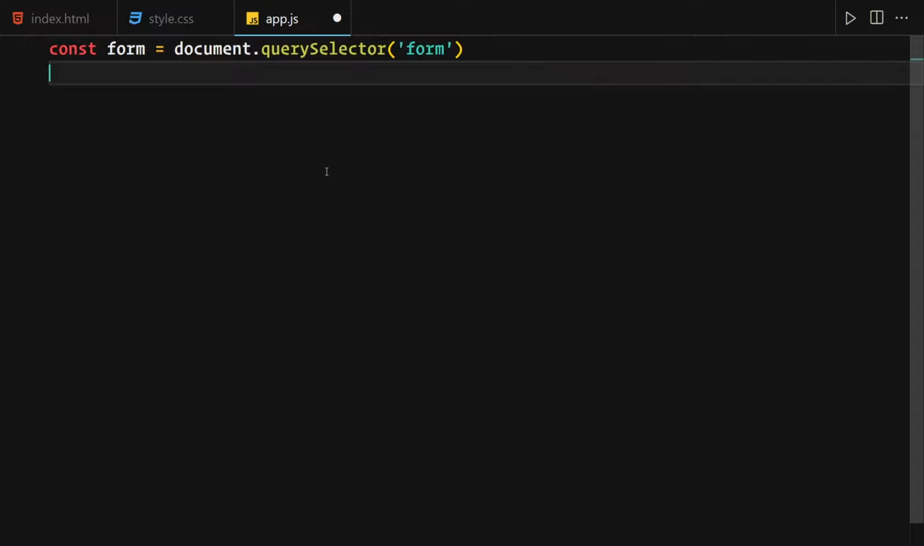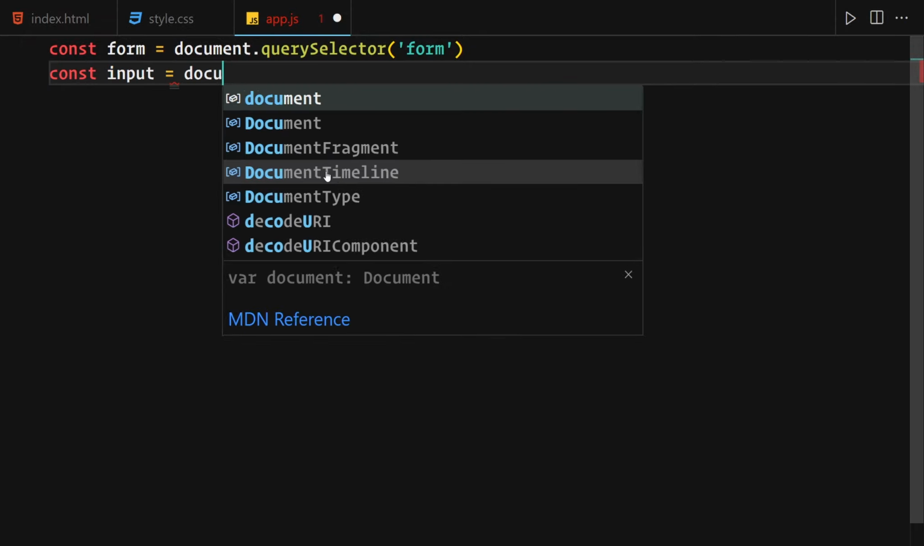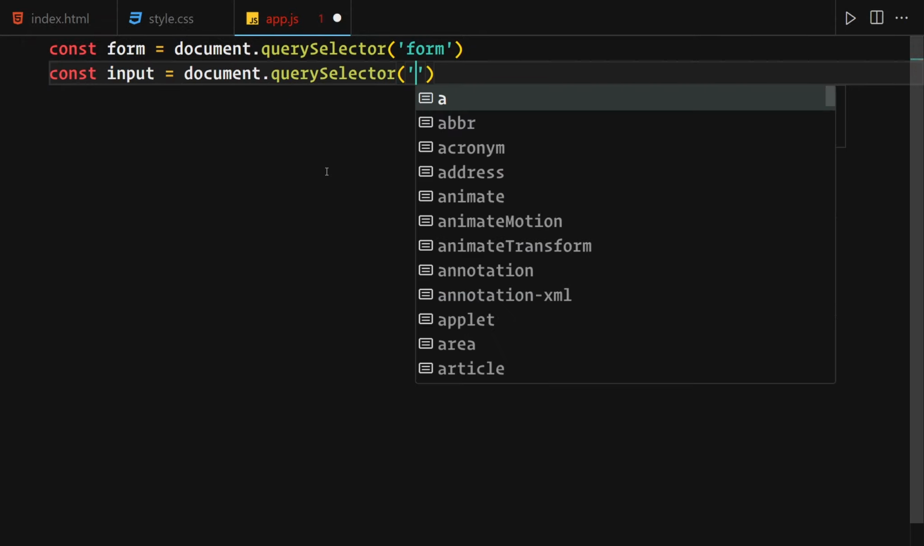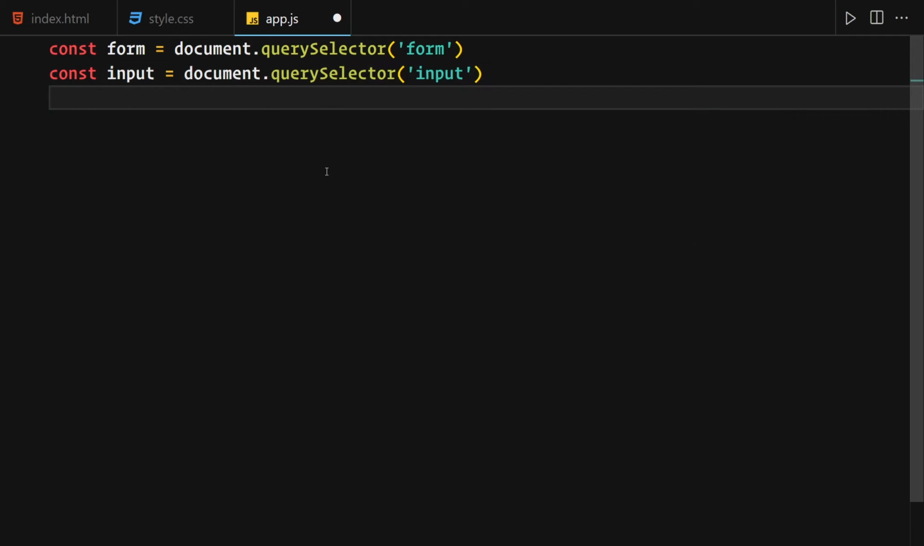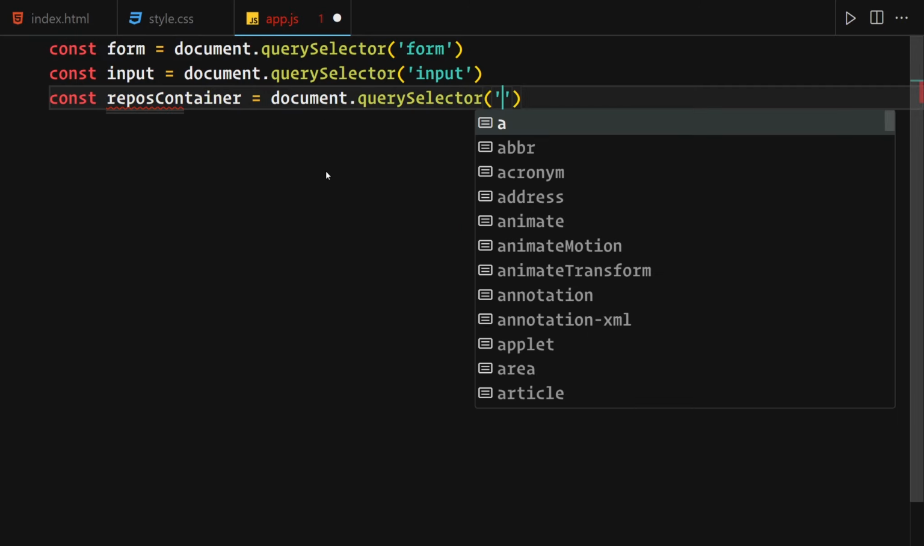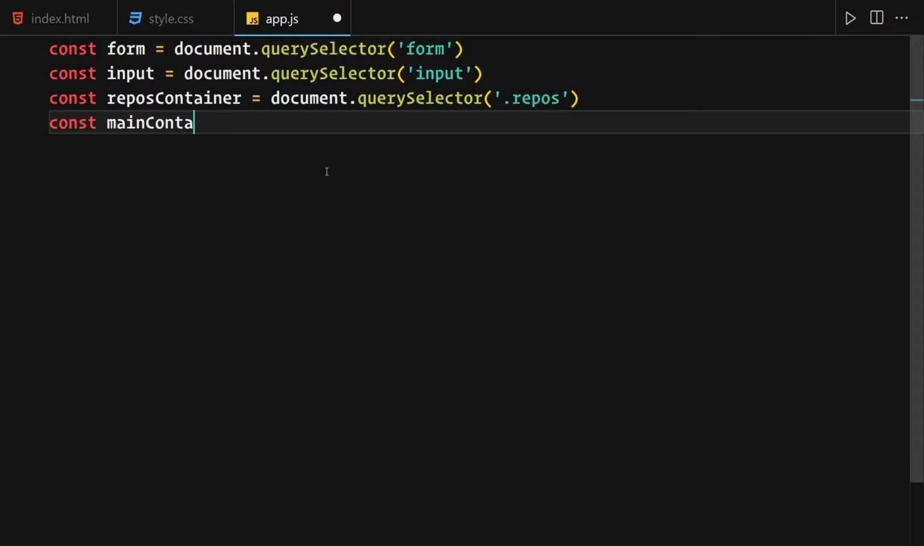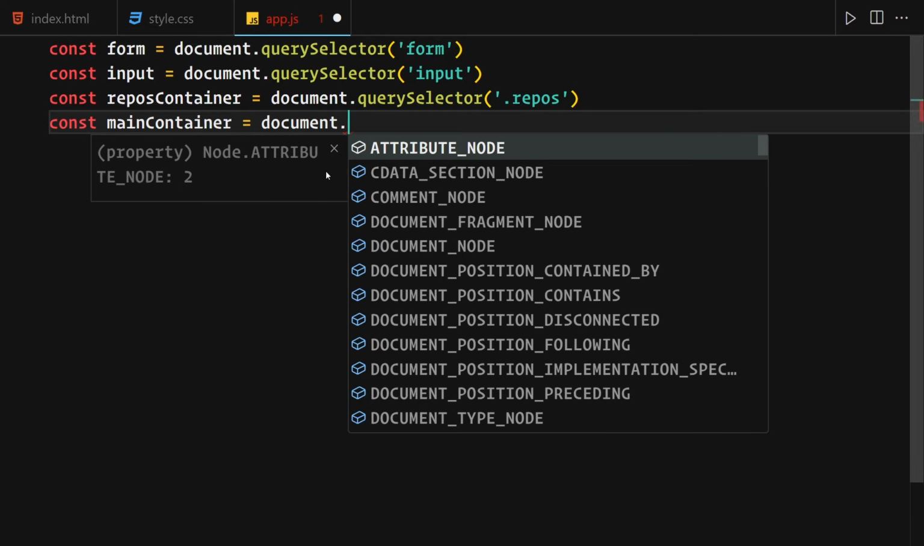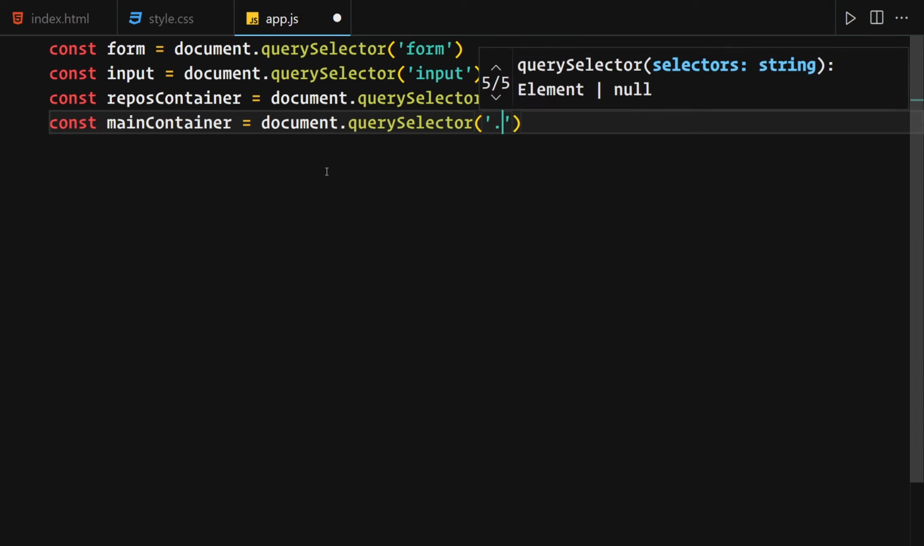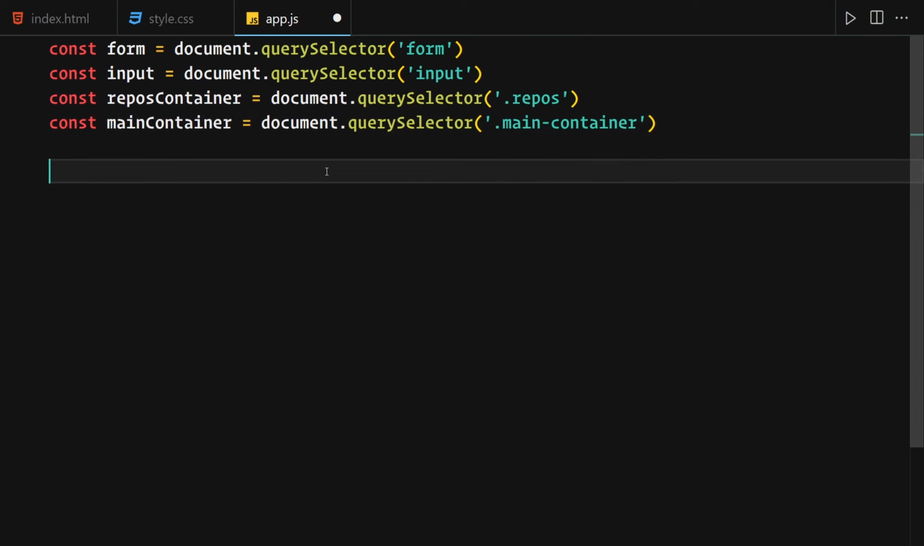Okay, so after that, I am going to select my input, which will be set to document.querySelector of input. And then I'm going to select my repos container. There we go. Document.querySelector of repos, like so. Const mainContainer will be equal to document.querySelector of main container, like so.